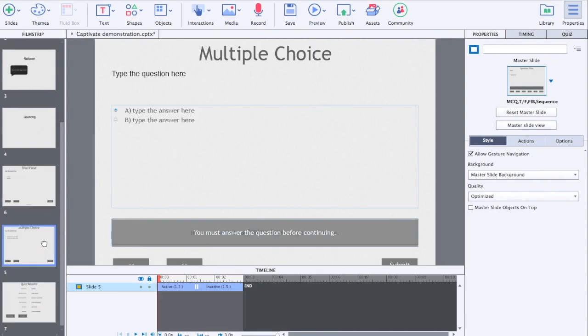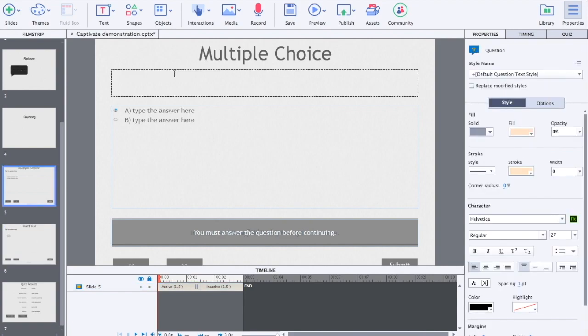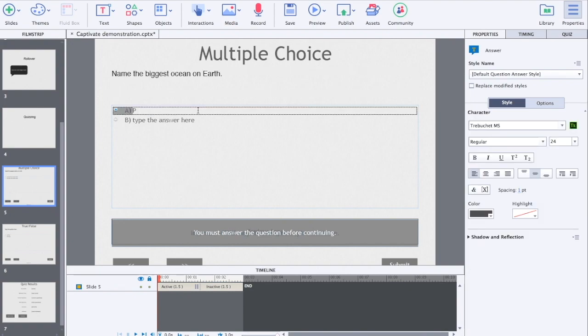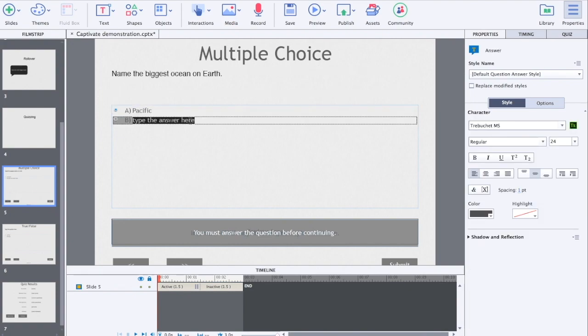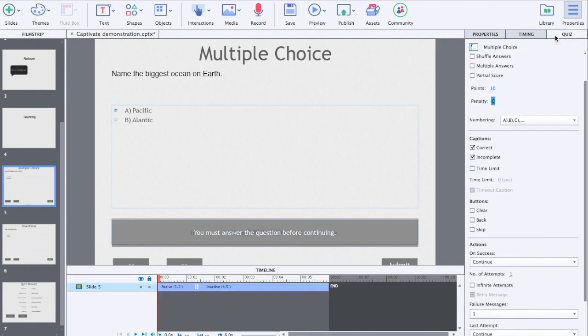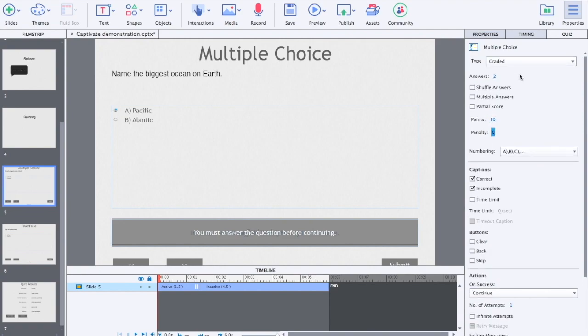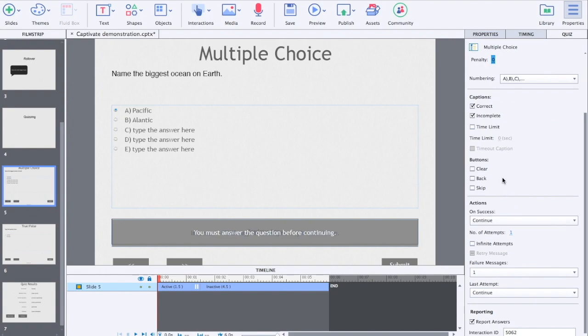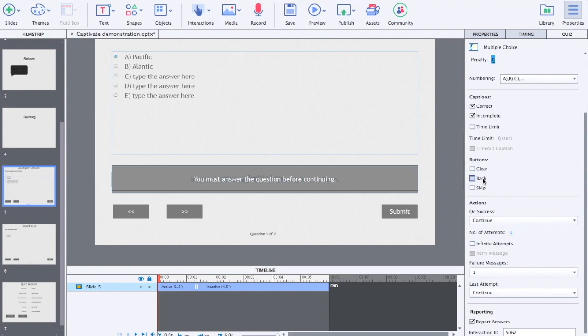Like PowerPoint, you are able to change the order of the slides. We type in our question at the center of the slide. And also type in the options. On your right-hand side, there is a quiz panel to change the settings. As you can see, we can change the number of the answers. If I type in 5, they will automatically have 5 answers. And then, we can also include the buttons by clicking back, or skip, or clear.